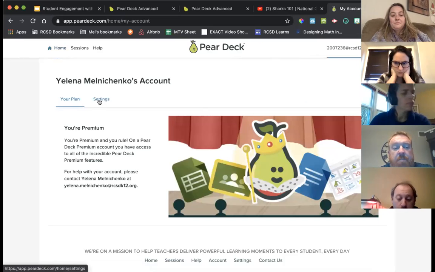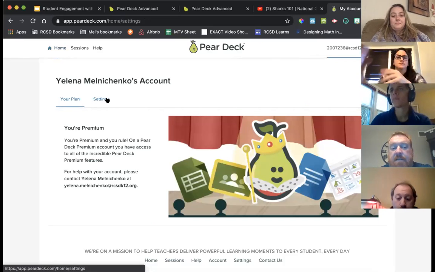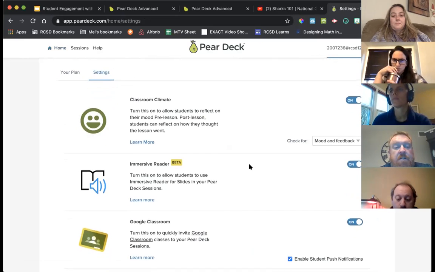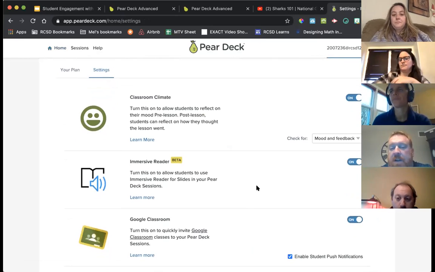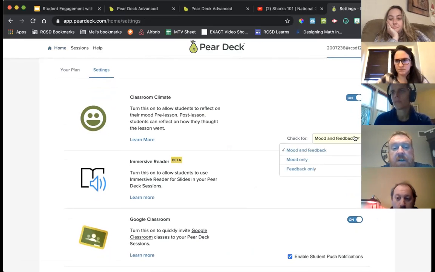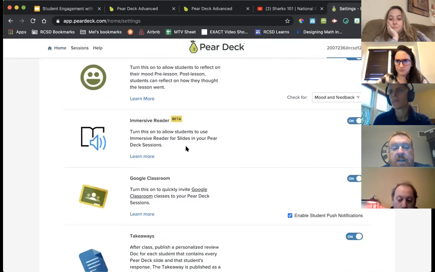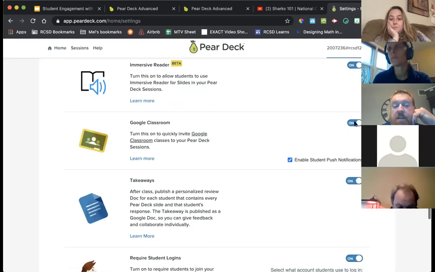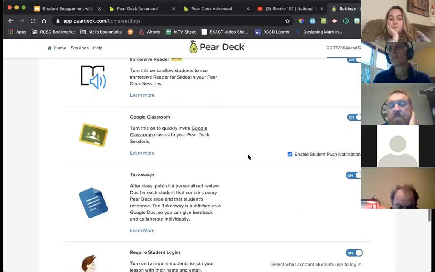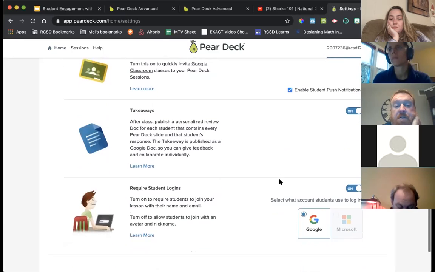it opens this page up. And over on the left, you want to click on Settings. This is where, in the beginning, you have that little question when you join a Pear Deck, how are you feeling today? You can turn that on or off just with the little toggle there. It does have Immersive Reader as the second one, which you can turn on. That'll allow the students to use Immersive Reader on the slides in your Pear Deck. Some of these may not be turned on by default, so you want to go check on it. The Google Classroom one, you want to make sure you turn on. If that's not turned on, you're not able to push the Pear Decks right to your Google Classroom.